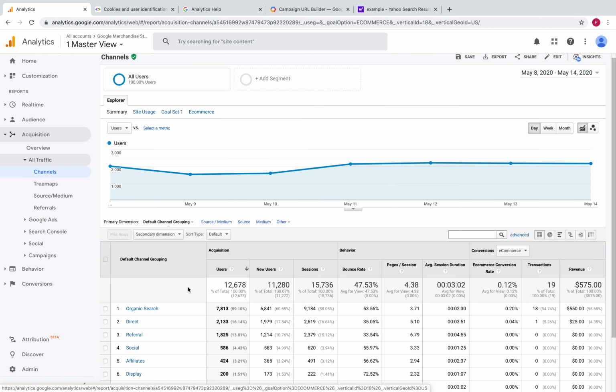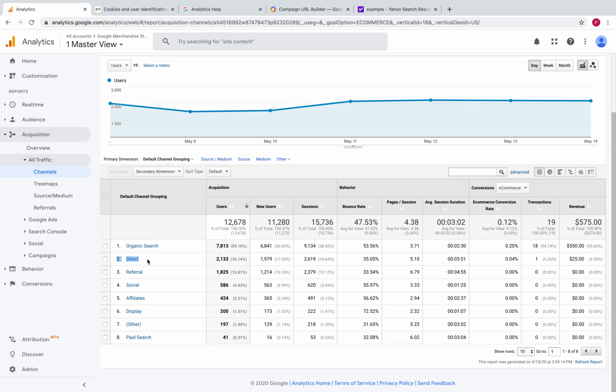Then direct, I already explained what that is. So that's people typing your URL directly, or maybe they come to your website from a bookmark, or sometimes Google Analytics cannot figure out where they came from. For example, maybe the link to your website is inside an app, and Analytics is not going to be able to track that. Referral is another website sending traffic to your website.